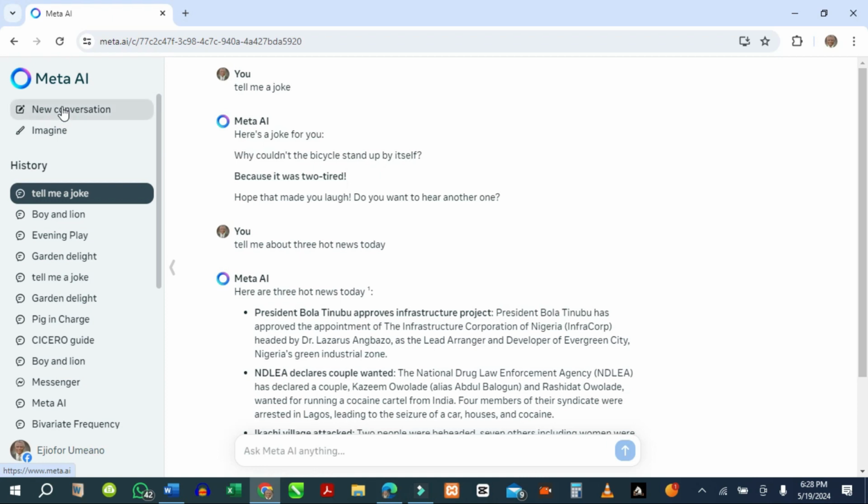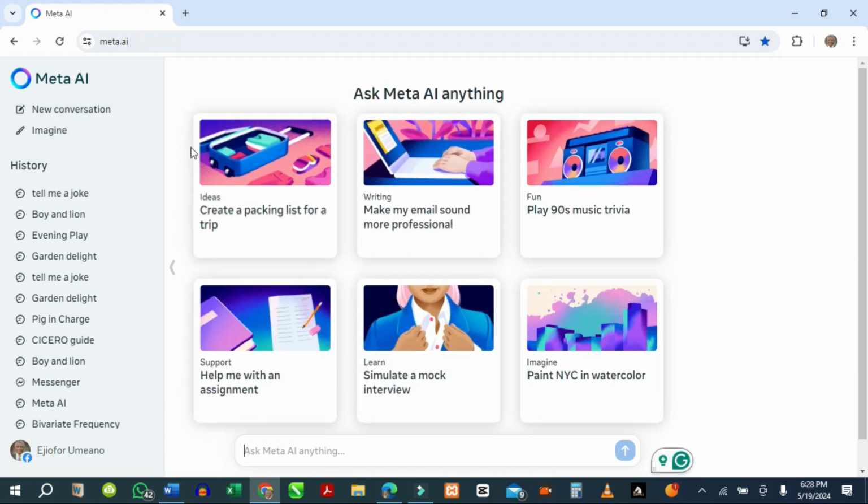So let's start a new conversation. In this case, you look at the areas that this will give you an idea what it can do. Have ideas. Create a packing list for a trip. I'm going for a trip. If I give information about the trip, it will help me to generate information about it. The information include even the hotels, good hotels in my location, and transportation and all these things. Anything I want to know.